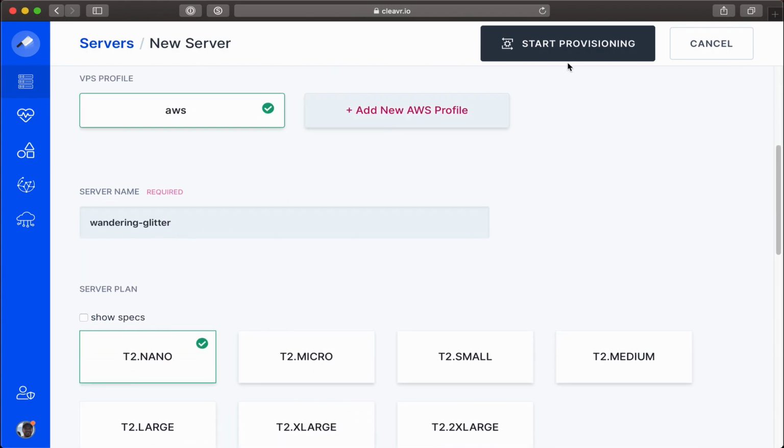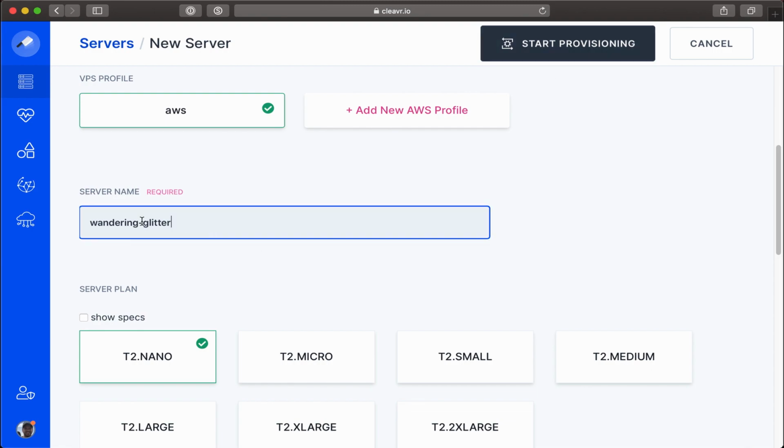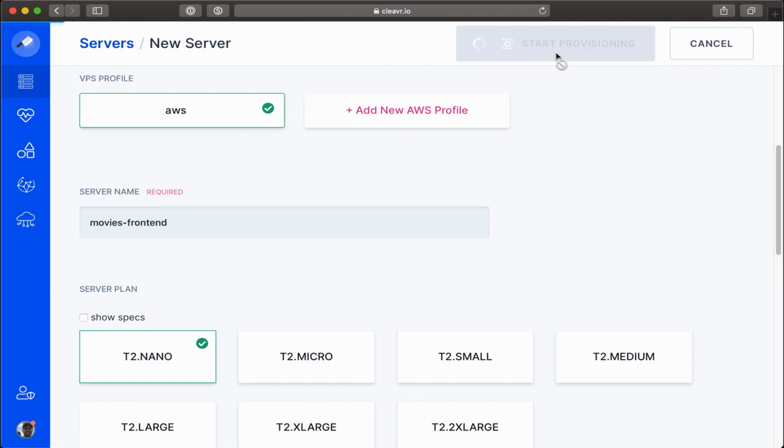But before I start provisioning, I want to change the name of the server. Let's call it Movies Frontend. And then click on Start Provisioning. And that's going to start the provisioning process for the server.